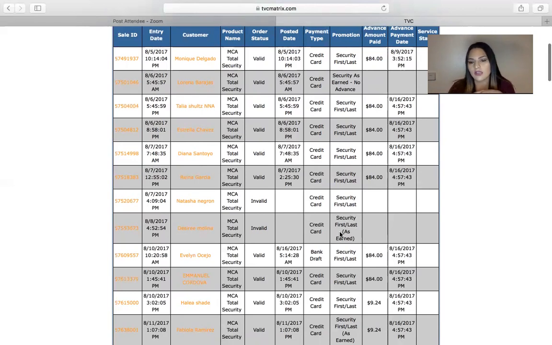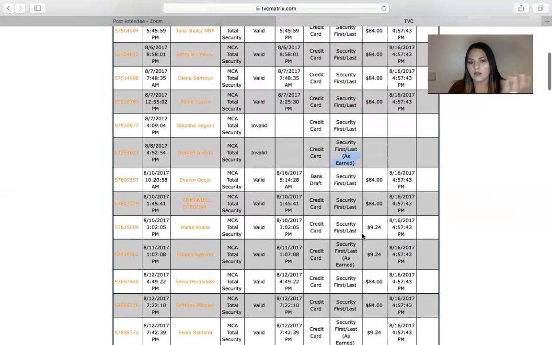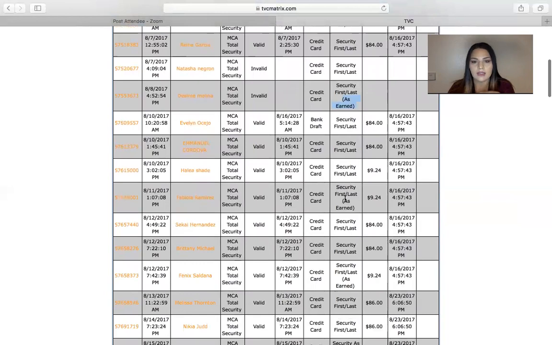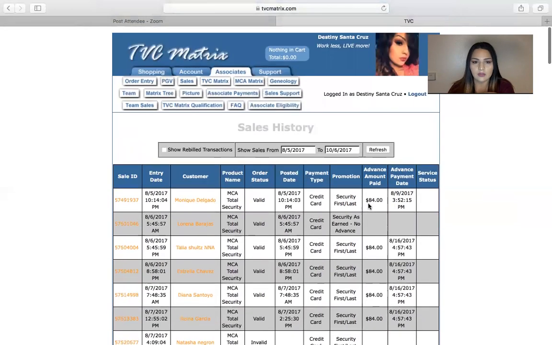So just so you know, if it says "as earned," somebody paid with a prepaid. But I mean, $10 is better than no bucks. So keep that in mind. Bank drafts, again, it'll say billed before it says valid, and they just have to call and verify their account. So it's pretty simple stuff.